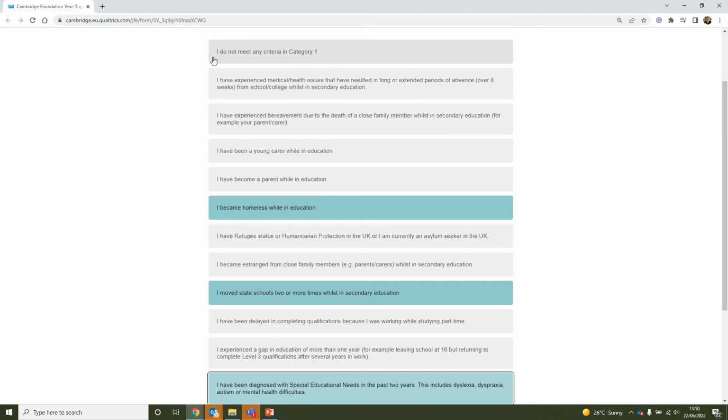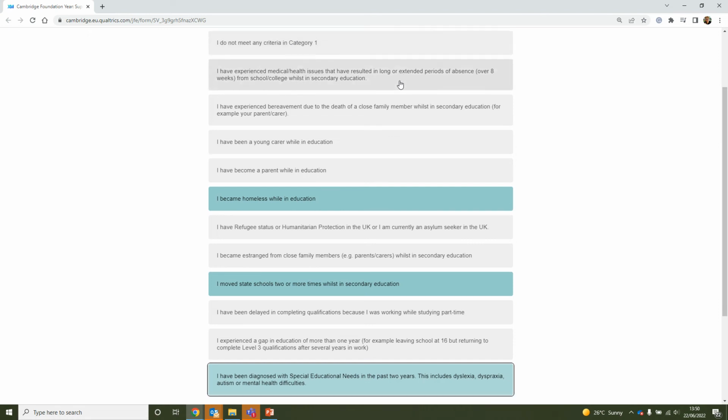If you don't meet anything in this category, you can click I do not meet any criteria in category 1, and that will skip you forward to choosing which criteria you meet in category 2.